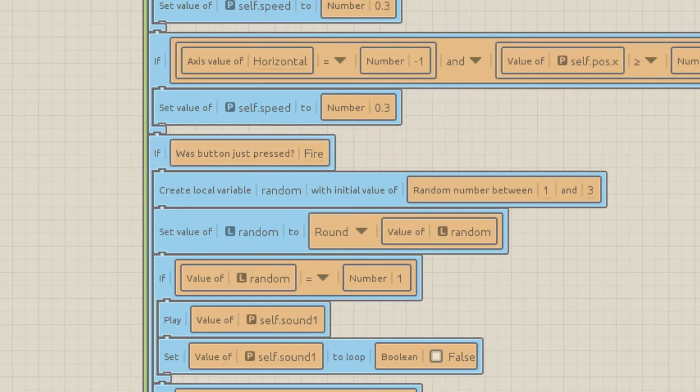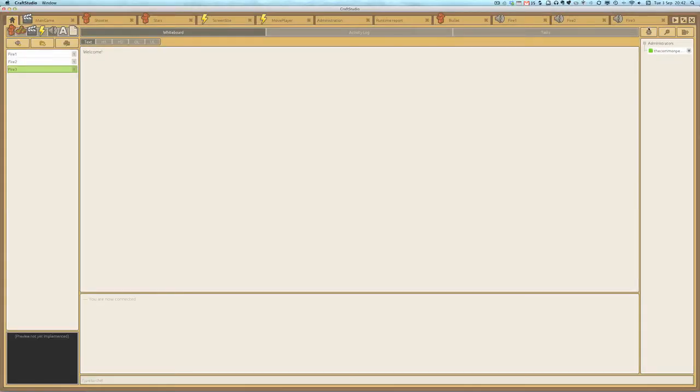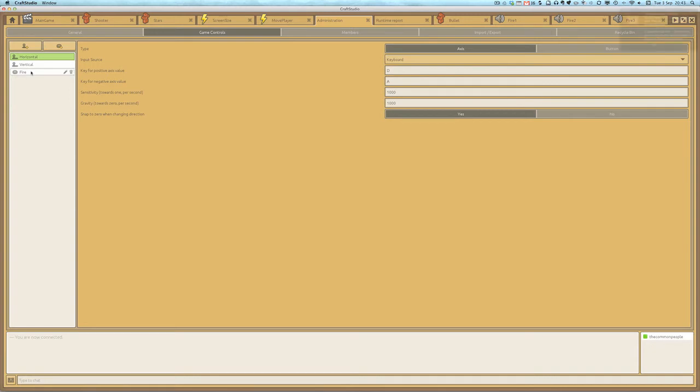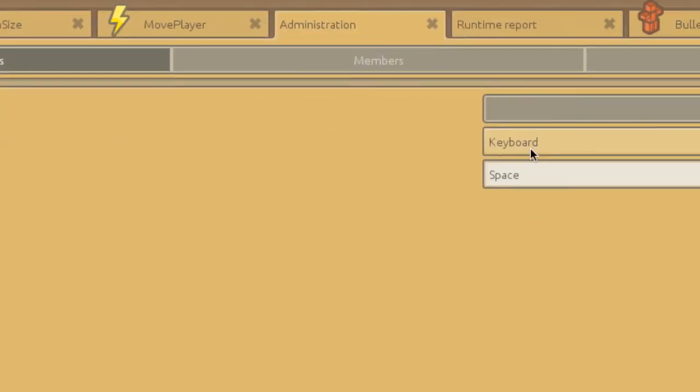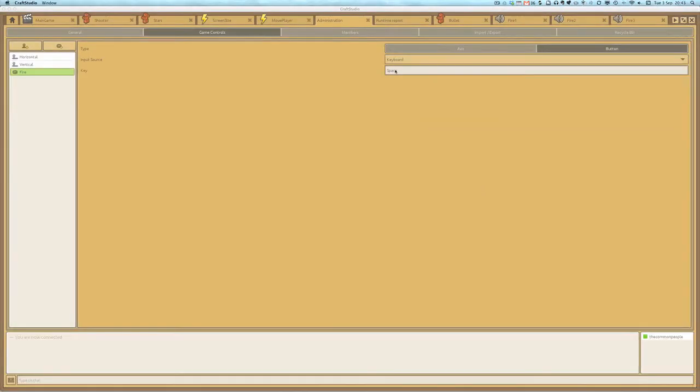Now, if we go down here, to our home, and we go to our administration cog, we go down to my fire button, and I've put the fire button as spacebar. But of course, you could have it as anything you like. You can maybe even have it as the left mouse button. You can have a mouse button there. Spacebar seems to work for me.